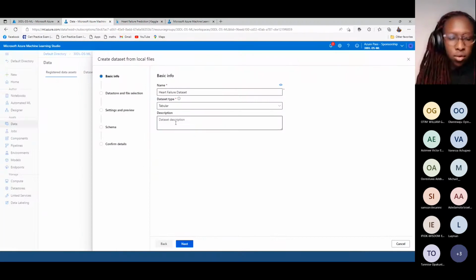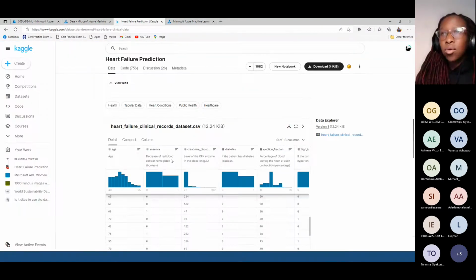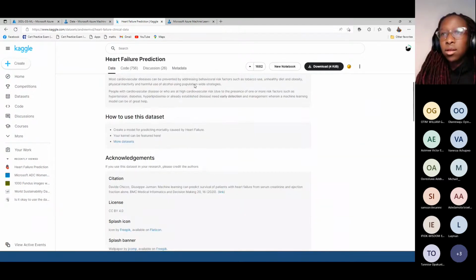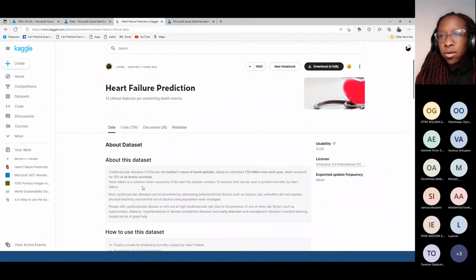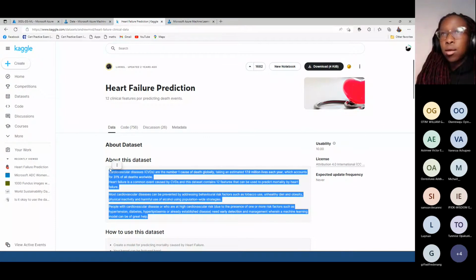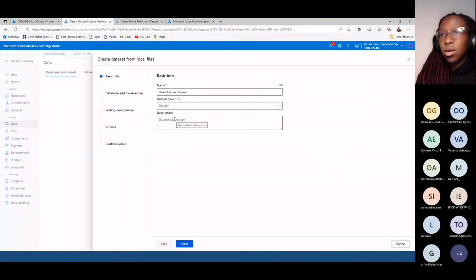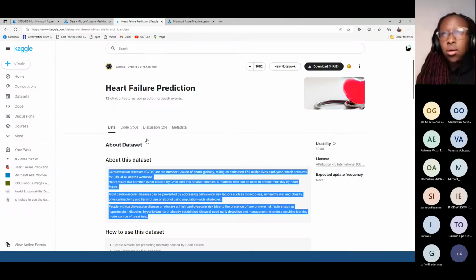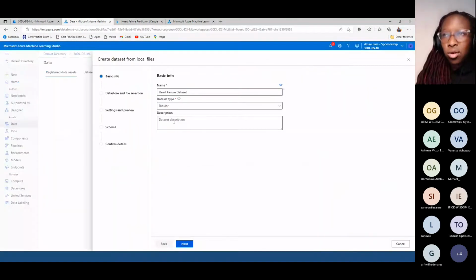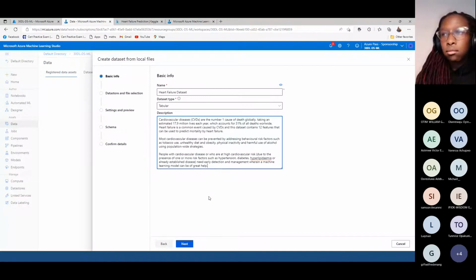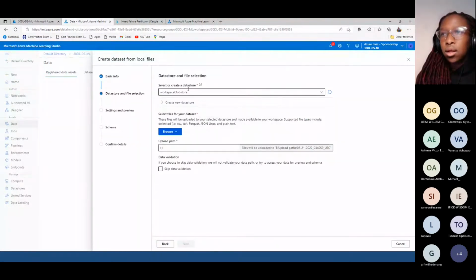then the description, probably you can look at what description Kaggle has just given it. So cardiovascular diseases are like the number one cause of death globally. It takes about 17 million lives each year and accounts for like 13% of the deaths worldwide. So you can copy the description here and paste it into your dataset description, because it's exactly what your dataset is. And then go next.